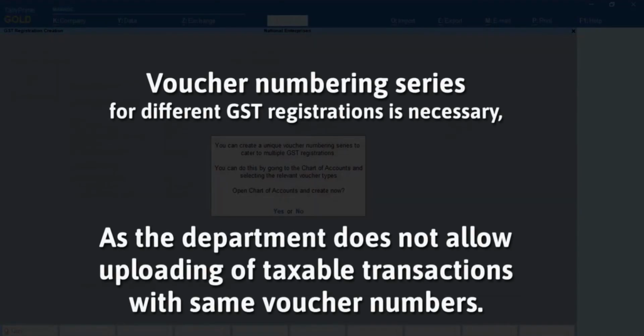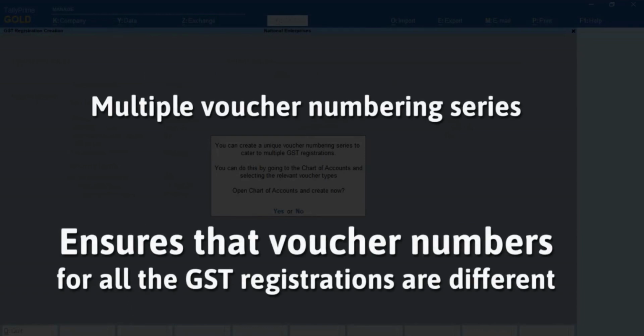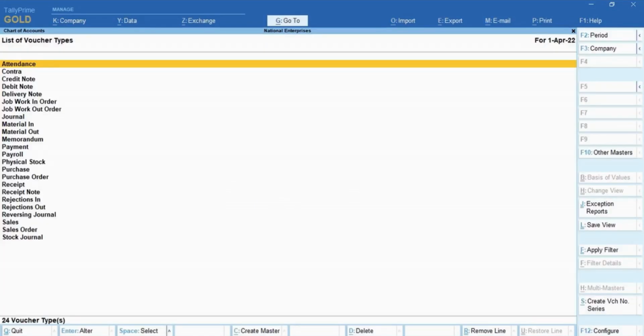When you have multiple registrations, it is necessary to create unique voucher numbering series for all the GST registrations, as the department does not allow uploading of taxable transactions with same voucher numbers. So creating voucher numbering series to use in voucher creation for specific GST registrations ensures that the voucher numbers for all the GST registrations are different. Press Y. TallyPrime redirects you to chart of accounts.